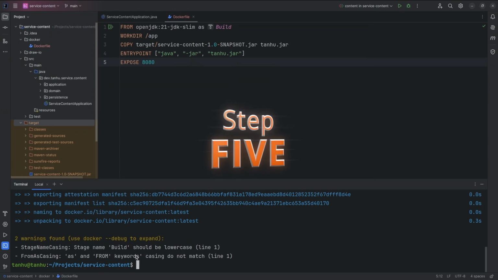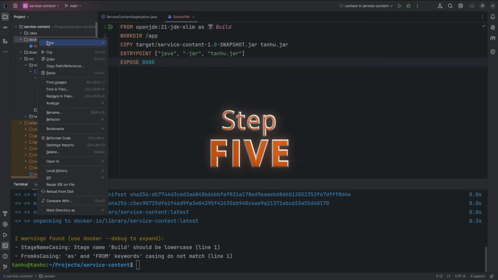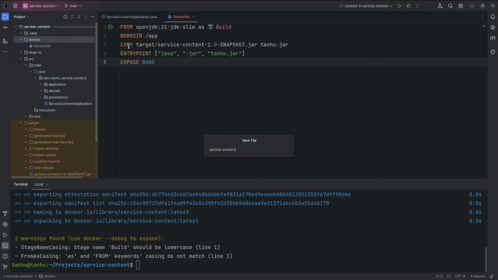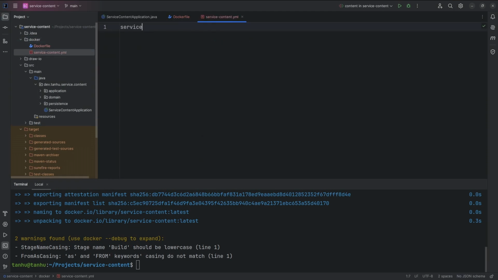Step 5. Create a Docker compose file. Go back to the project and create a Docker compose file. The services section defines all the containers that you want to include in your multi-container application. Service-content acts as an identifier for this service and can be used later to refer to the container. This name can be anything you choose, but typically it is the name of the service or application.